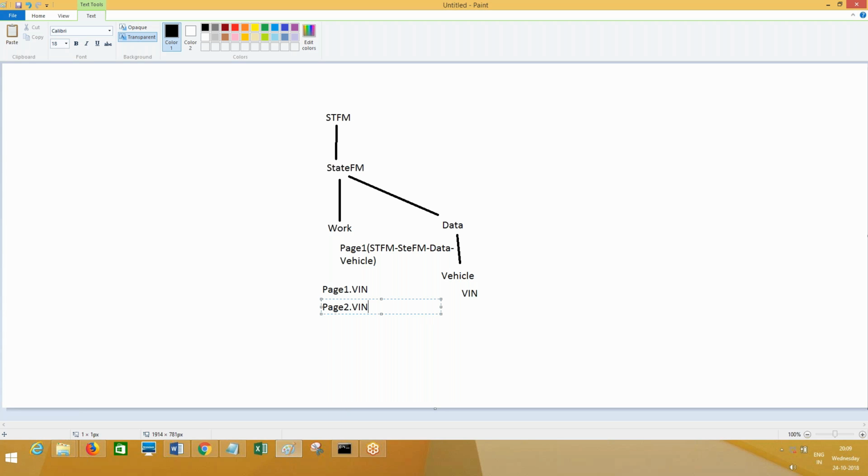So suppose the property is not there in the inheritance path, and if you want to reuse those things, you can reuse them by using pages. Those rules you can reuse by using pages, creating multiple different pages.